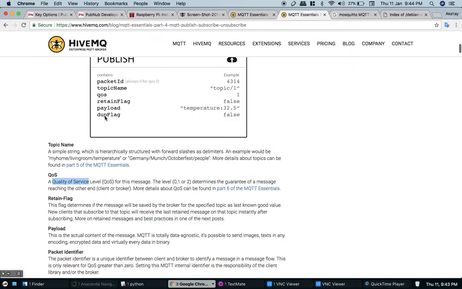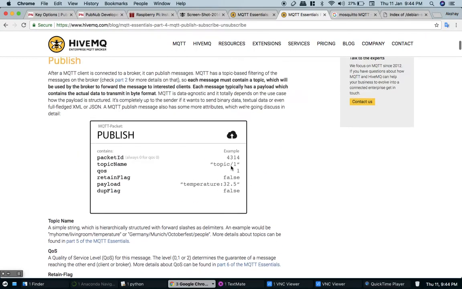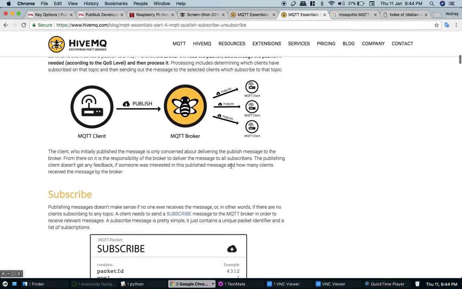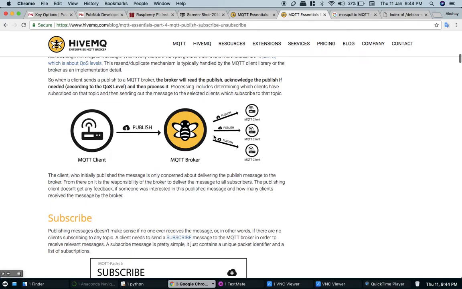And the duplicate flag means sometimes your publisher tries to send a message, but because of some connectivity or other issue, it could not send. So your publisher tries again and again. In that case, we can enable this duplicate flag. When it is sending for the first time, it is false. If it is trying again to send the same message, then the duplicate flag will be true.